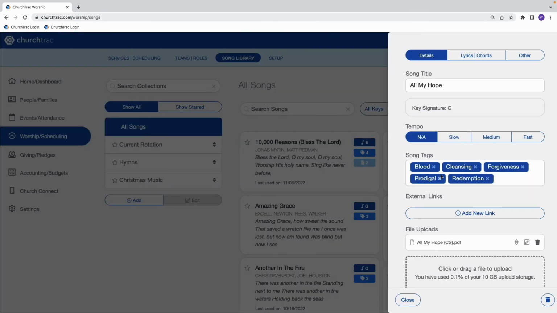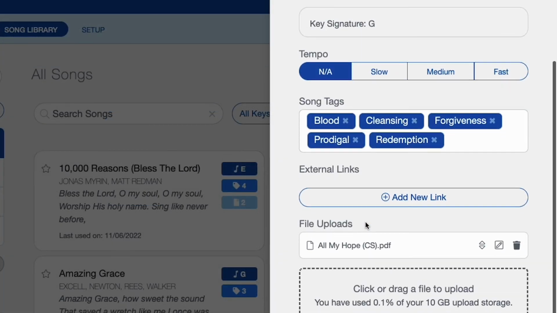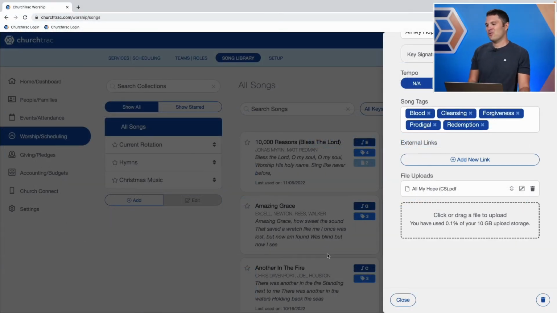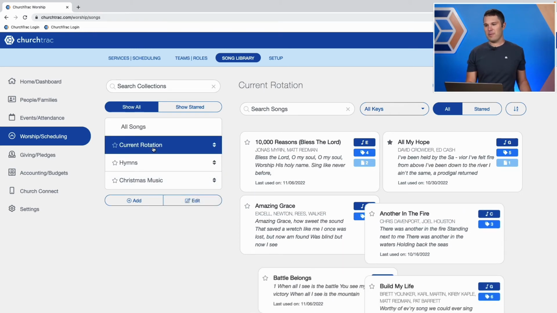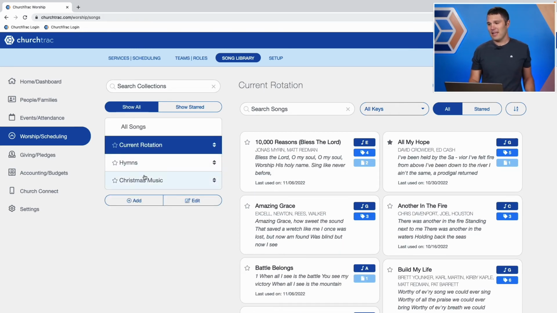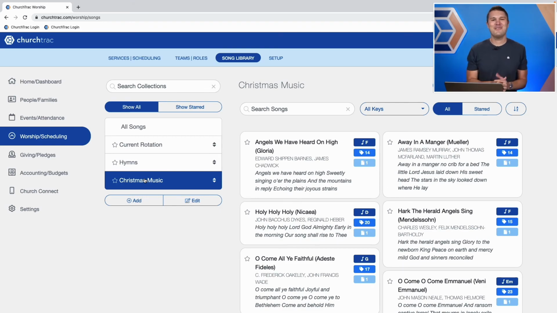But going beyond that, you can add chord charts, you can upload MP3s, I can put links to YouTube for maybe to help my electric guitarist get down a certain lead. I can just pull a video in there. So whatever you want to do to help your team and give them those resources, you can put that here in your song library as well. And we even have these collections, so I can have a collection of maybe my current rotation or my hymns or Christmas music, you name it.